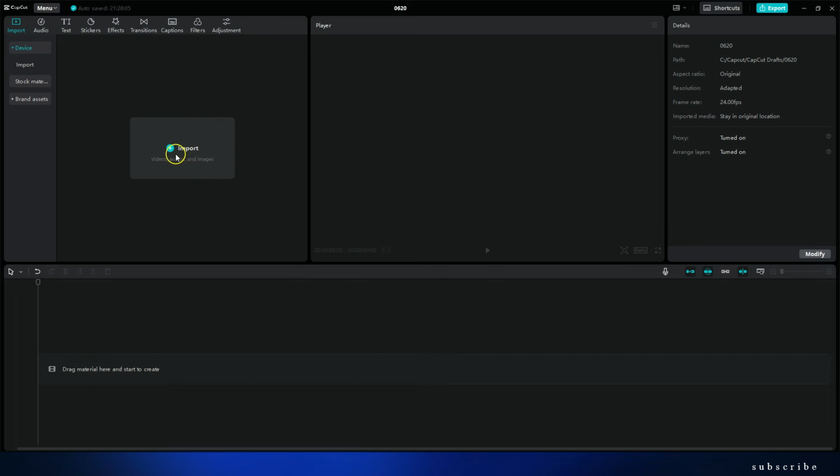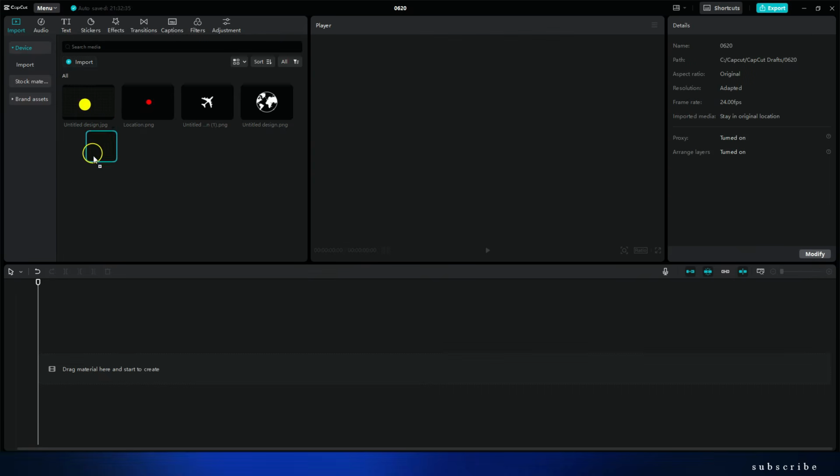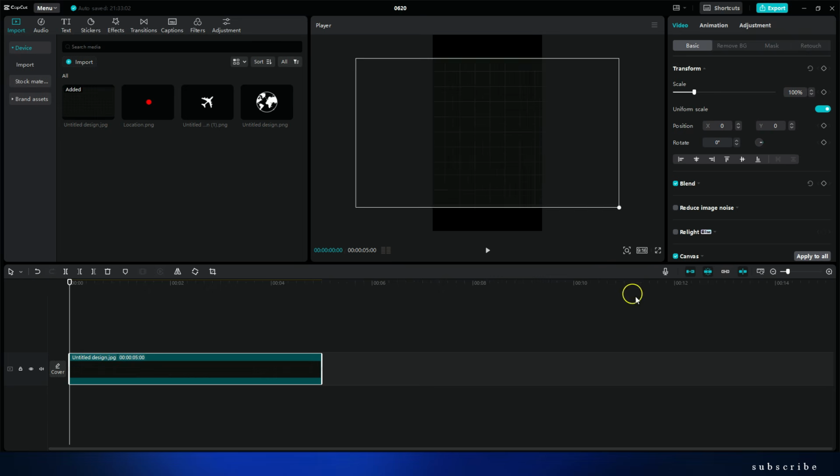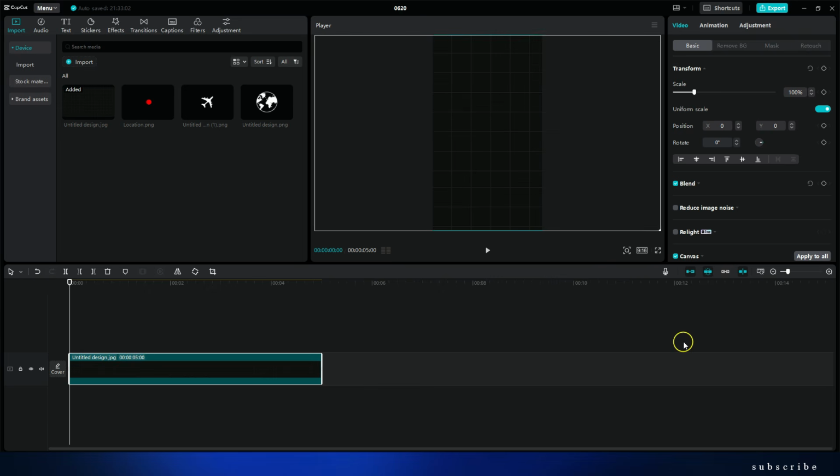To start, make sure to import all your assets into a new project. Drag and drop the background onto the timeline. If you are creating this for short-form content, change the video ratio to 9:16 and stretch the background to fit the frame. If it's for YouTube, keep the ratio at 16:9.